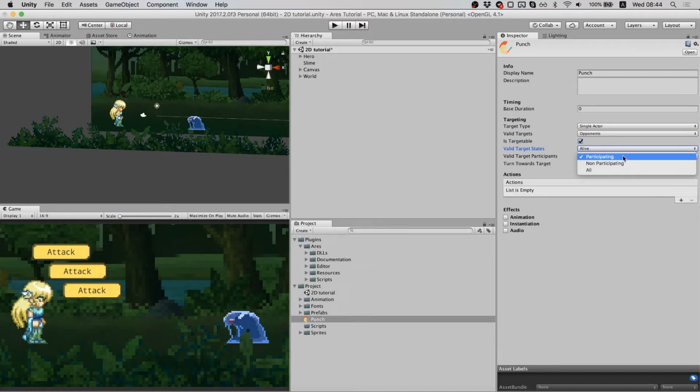Non-participating actors might be actors who are in a group but not currently out to fight. A typical example of this could be Pokemon, where you only have between 1 and 3 Pokemon out in the battlefield, but you have 6 in total in your party that need to be defeated for the battle to be over.